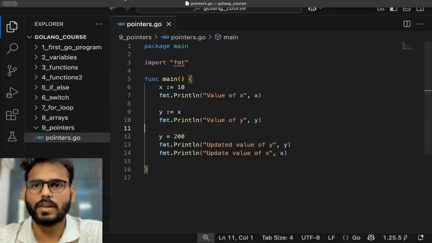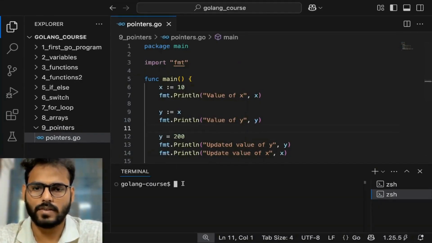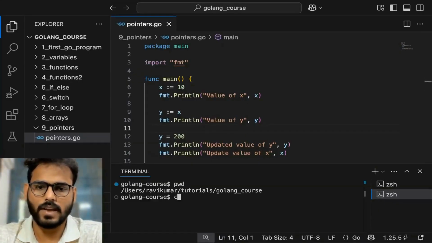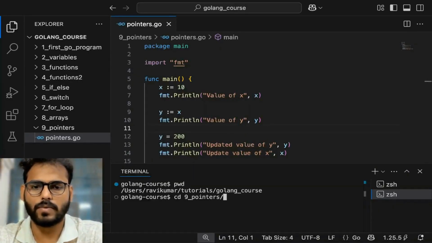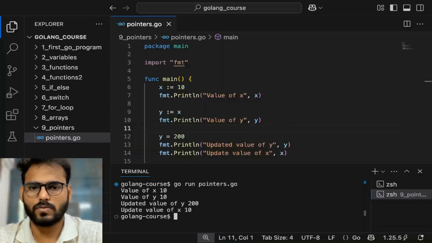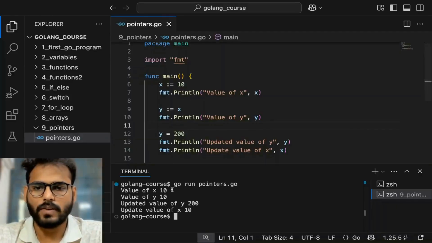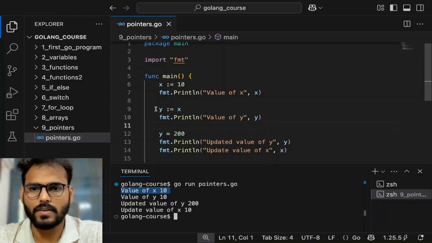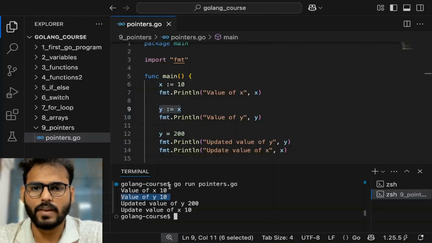Let me save this code and open my terminal. So present working directory is this. I will change it to 9_pointers, and now run this code: go run pointers.go. So value of x was initially 10, and when we did this on line number 9, the value of y was also 10. When we did y = 200, the value of y got updated to 200, which is our result. But here the value of x is still 10, right?